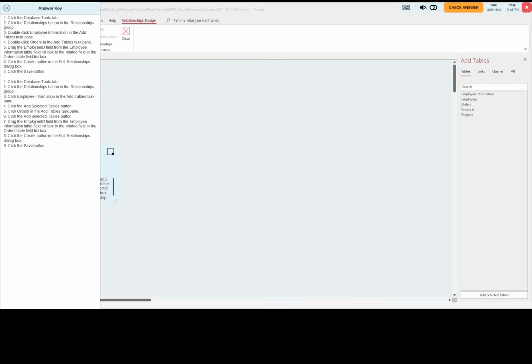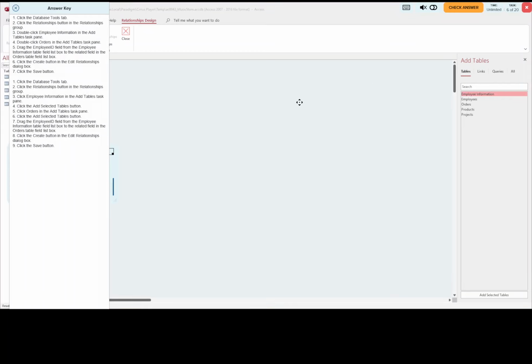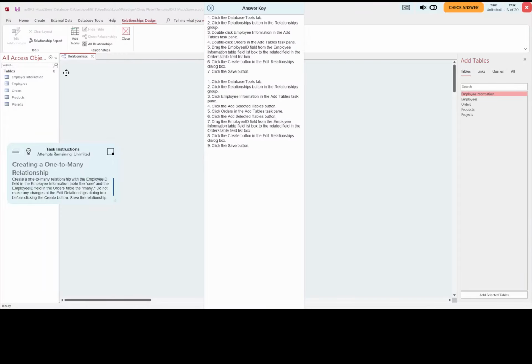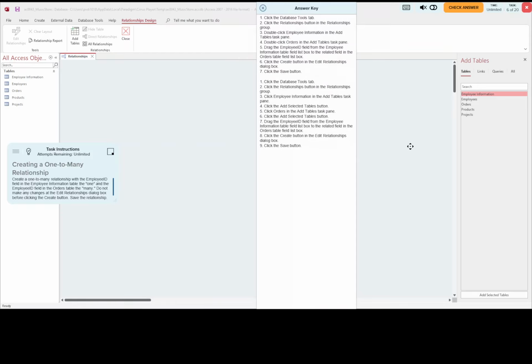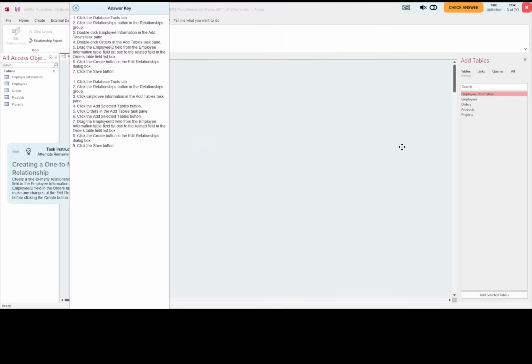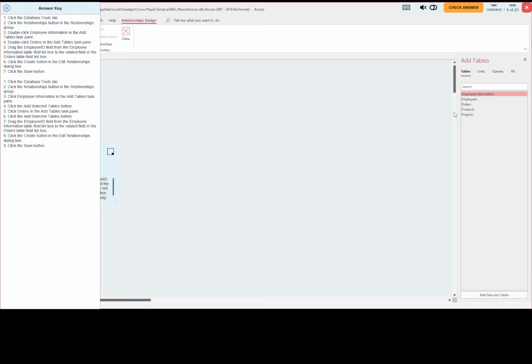So we want to double click the employee information, double click that. That should appear over here, and it doesn't. The reason why is because I moved my directions and deactivated it. So let's see if that will stay somewhere. All right, stay there. Now that I've clicked back in my Access database, let me double click employee information, and it's there.